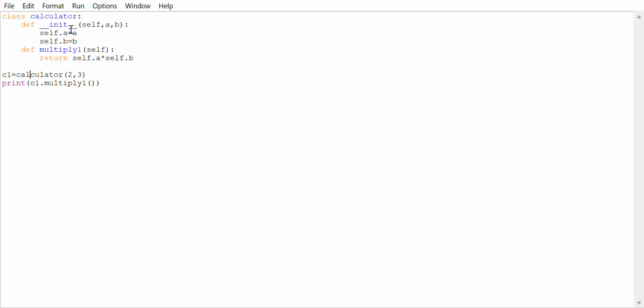Yeah, I got your point. We need to mention this a and b here just because we need to pass them, to know what those variables are. We are passing self; it is a kind of nomenclature. We need to pass self whenever we define any function inside the class. This will be the first parameter. After that we need to mention whatever we are defining inside this constructor.